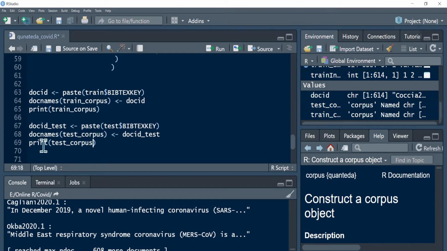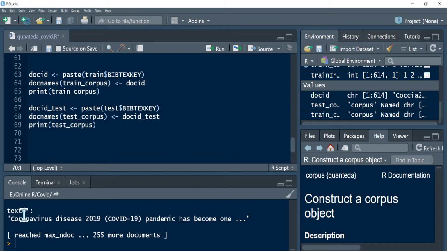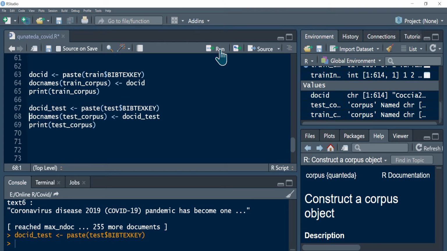So as I said, if I print this, test corpus will not have any identifier, so it will be like text 1, text 2, text 6, and it goes until 255, because we have 261, 6 of them are written here, and then 255 more are left. So for that, we need to assign the bibtext key as our text data identifier, and let me run all of this, and you will see the difference.